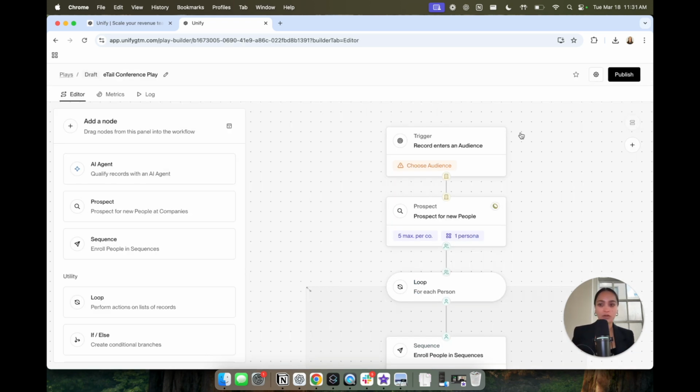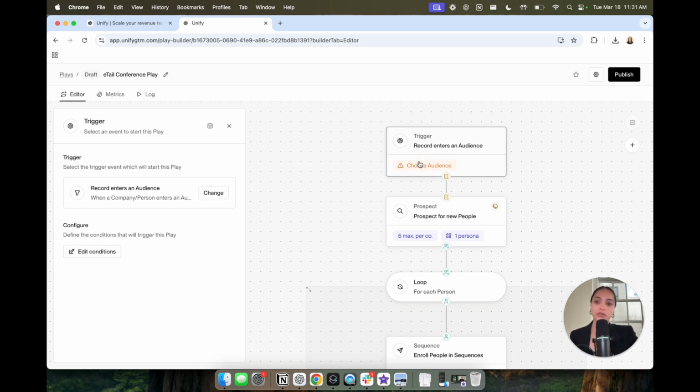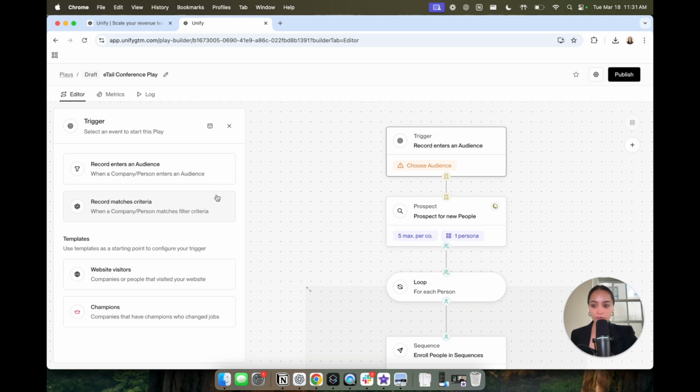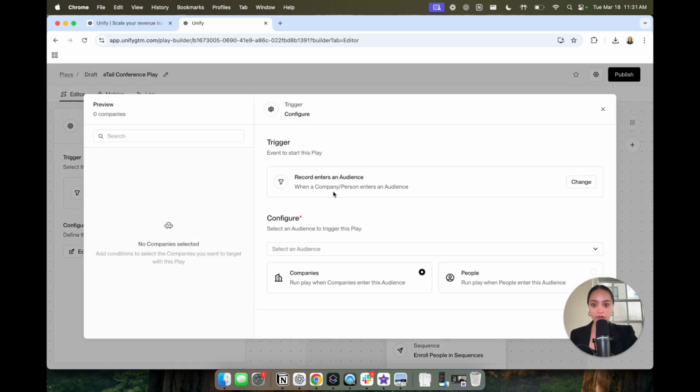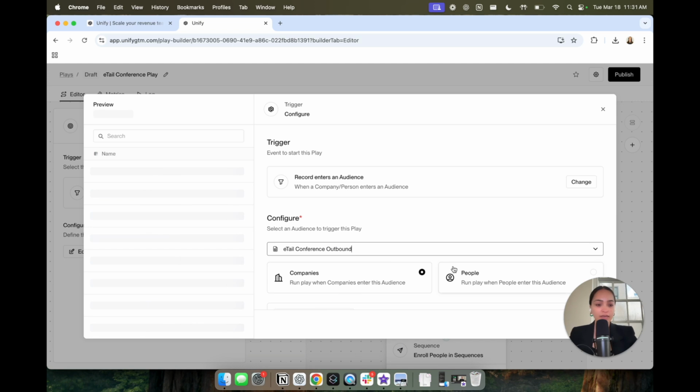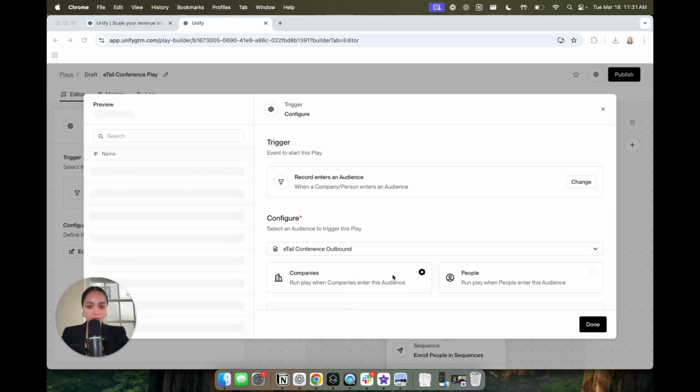Let's walk through our play. When we build a play, it's essentially a blank canvas that lets us drag and drop custom nodes to run our automation ideas. The first node is always going to be a trigger. We need to choose the audience that we're going to send this outbound email to. So the first thing we're going to do here is grab our audience of people that were in the eTail conference outbound list. And these are going to be companies.